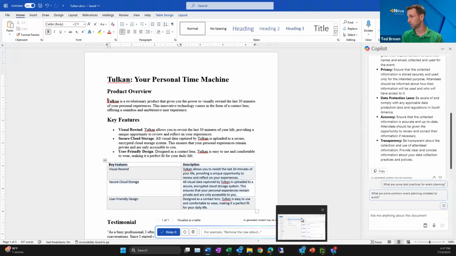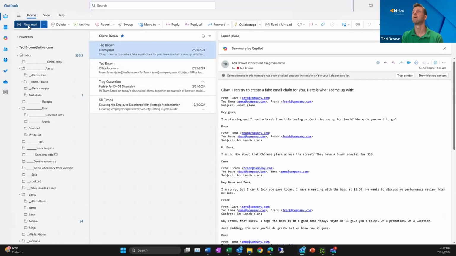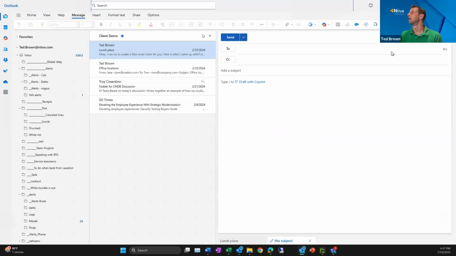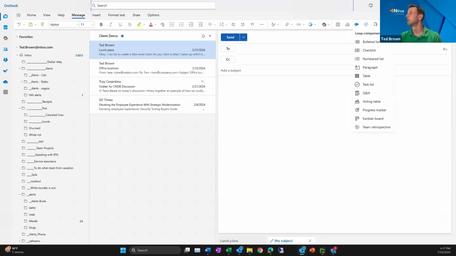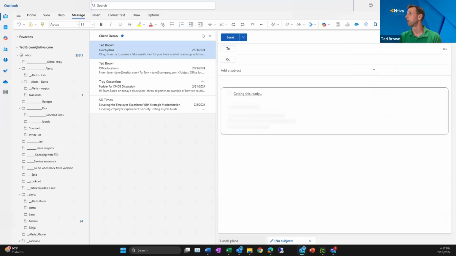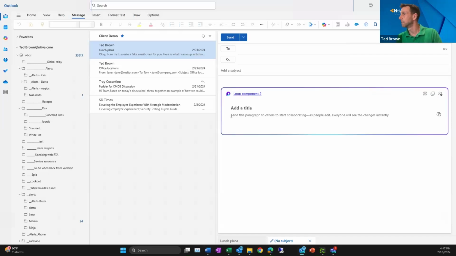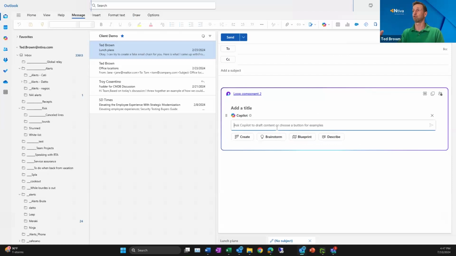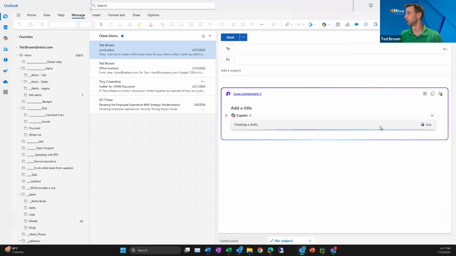So let's go into a new email, and pop down here. I've got my loop component. So let's go ahead and add a loop component. We'll put a paragraph here. Let's create a headline. If I click in here, add a title, we can have Copilot help me draft what the content might be. So let's create a headline about the best ways to take care of your lawn. Hit go, and it'll draft it out and give me an example.